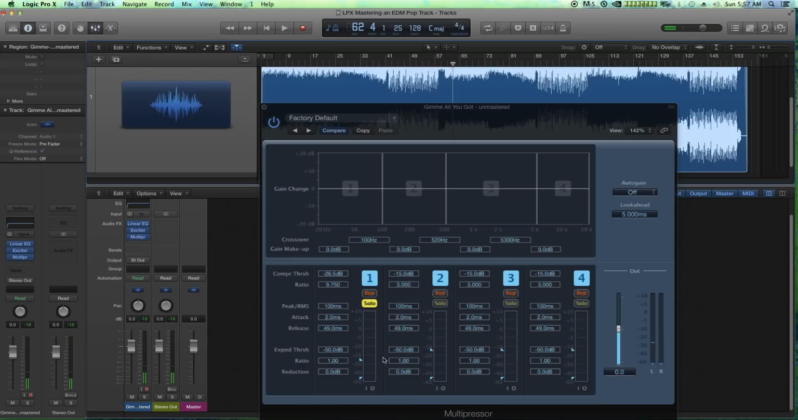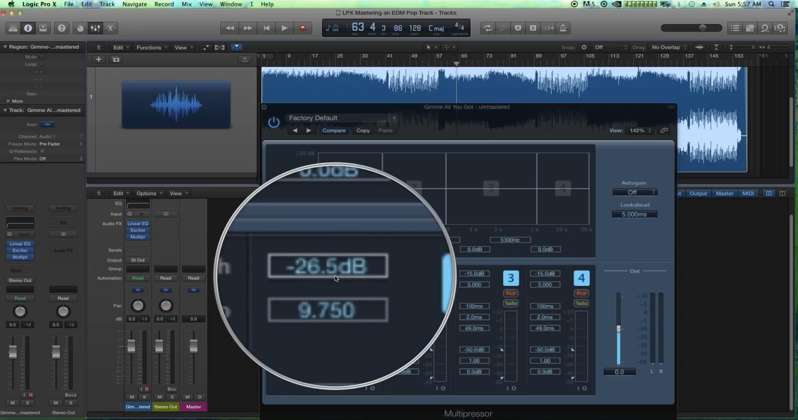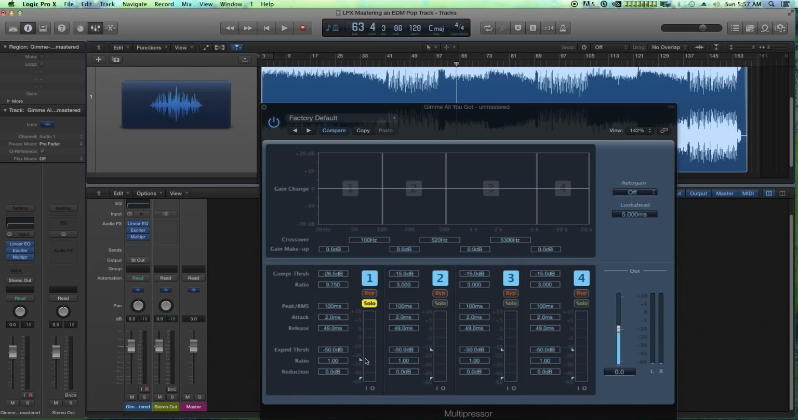So basically the way this works is when this plays, you're seeing two different meters here. The light blue one is the original signal, and the darker blue one is the compressed signal. Now, the multipressor actually has an expander in it too, but we're not going to use that at all. I'm just going to use the compressor. So here's the compression threshold, and here's the compression ratio. You can also adjust the compression threshold just by playing with the little slider here.